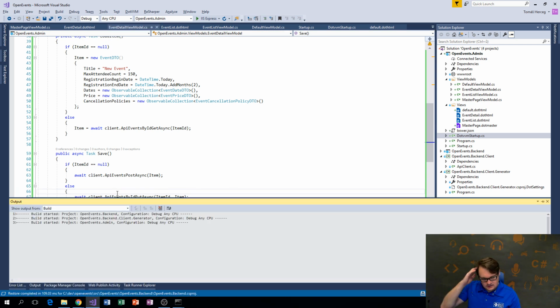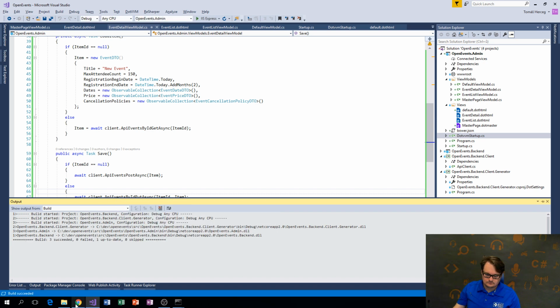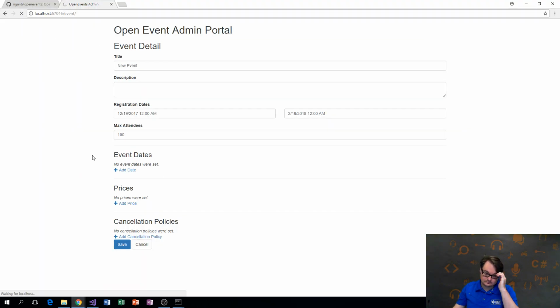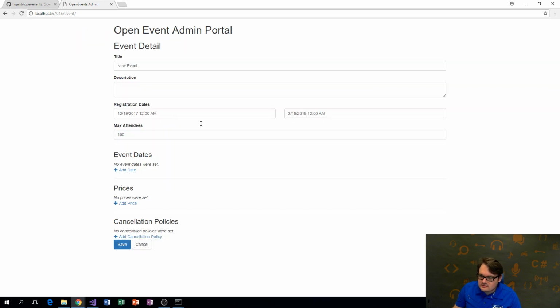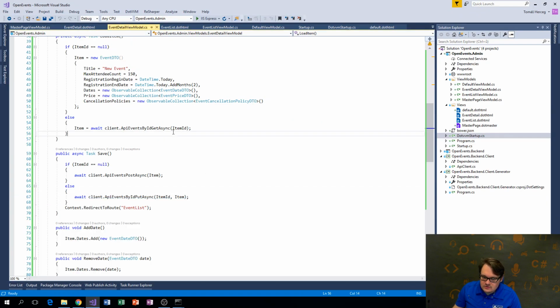So let's recompile. Okay, so that's it. So when I hit save, it should go to my API. Okay, so HTTP status code is 404, which means I have something bad in my API or in my Swagger maybe. So let's see what happens here.